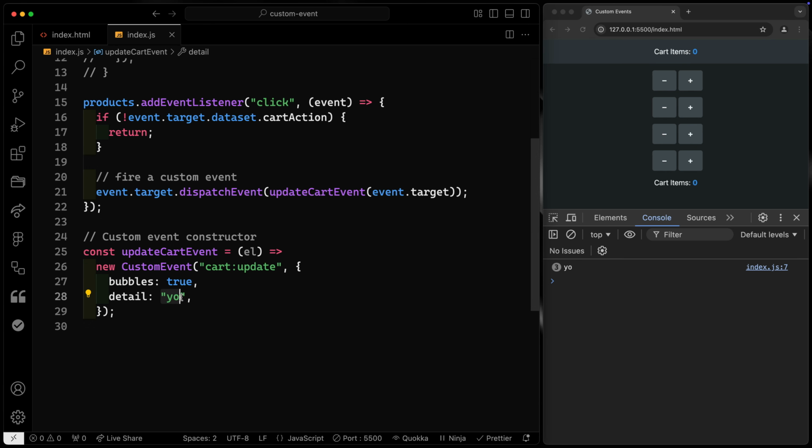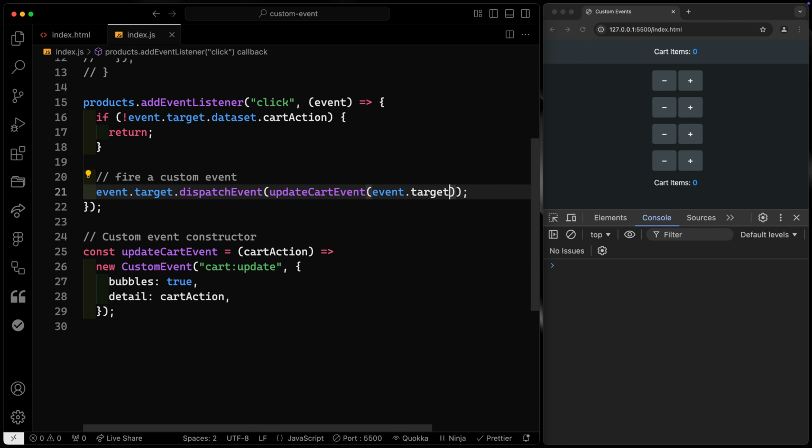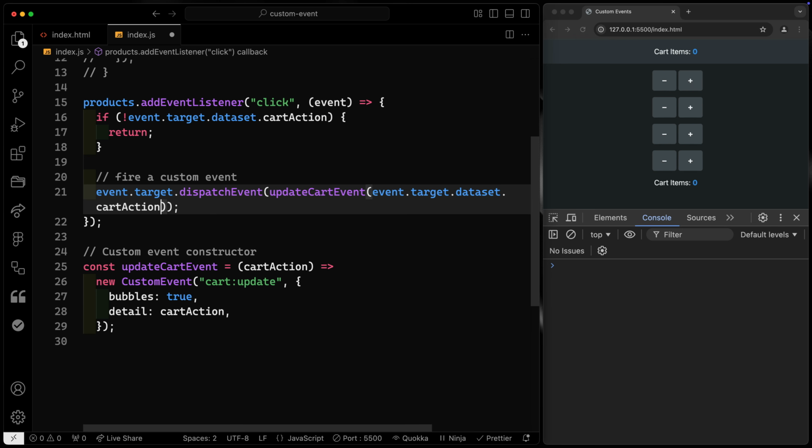So instead of passing on yo, why don't we pass along something useful like the l.dataset.cartAction. Now remember, we're passing the element in here, which means we can actually grab the cart action off here. In fact, if we want to make it even better, I guess we could just pass along the cart action directly right here, right? So this event.target, instead of passing along the entire target, I could pass along the dataset.cartAction. So I'm just going to pass on plus or minus, right?